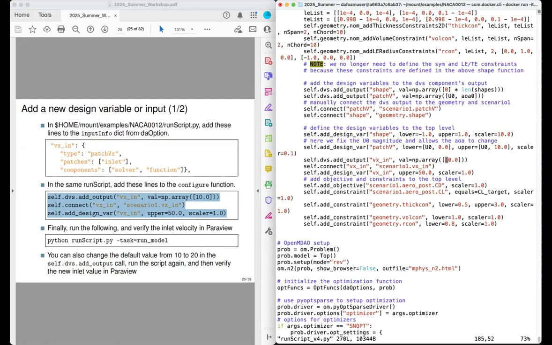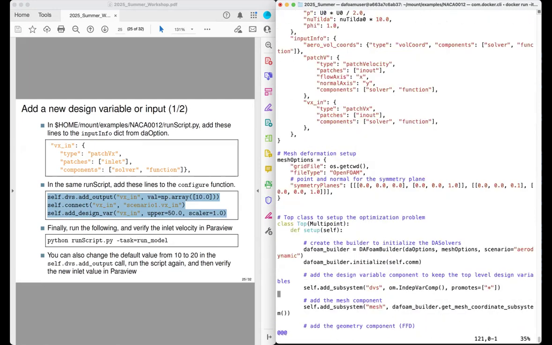There's one caveat here that I mentioned: in DA input info, you shouldn't define conflicting inputs. For example, this patch velocity already assigned the velocity for the in-out patch. If you also define another Vx, they will override each other. So this is not the best way to do it. If you really want to add the Vx in, you should delete these patch velocity variables.